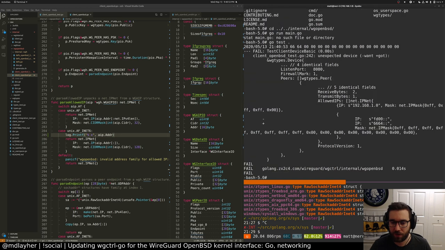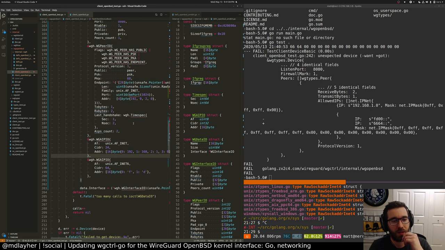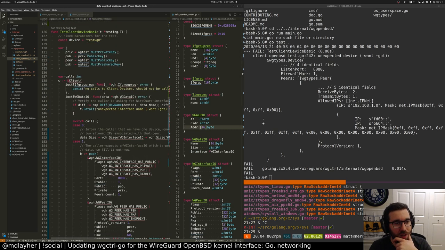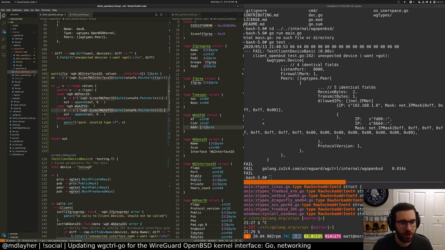Go test. 6664. Yeah, that's not right. I get the feeling I'm like... What am I doing here? I'm at 6. This one works fine. These are both 16 bytes. Yeah, the structures are the same size. It parses okay, so something is wrong with my test, right? Allowed IP IO, allowed IP IO, always appending.